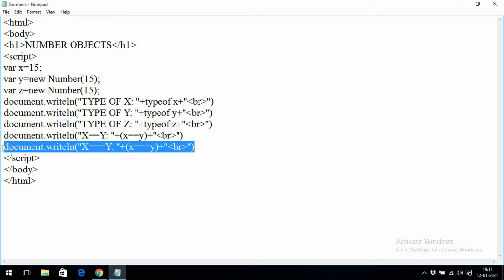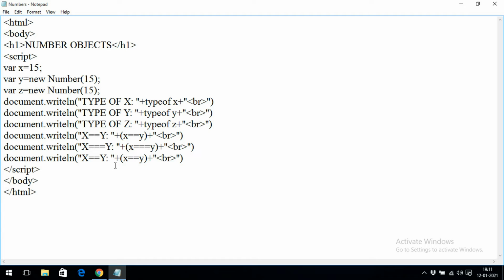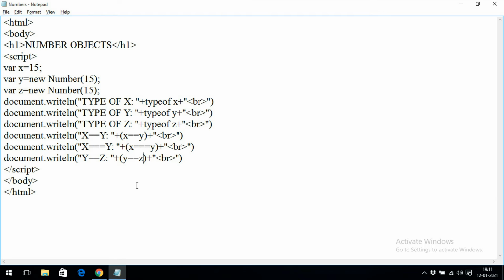And if you compare the same thing with y and z, you can observe both are objects, right? Here I am comparing y and z. Even though both are objects, we'll get the result as false, because two objects can't be compared. So this point should be remembered: two objects can't be compared. So this is a number object, and like this we can create an object by using the new keyword.